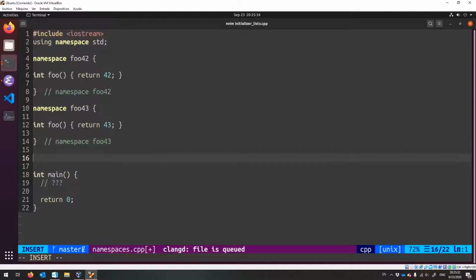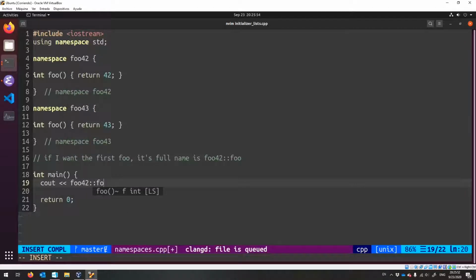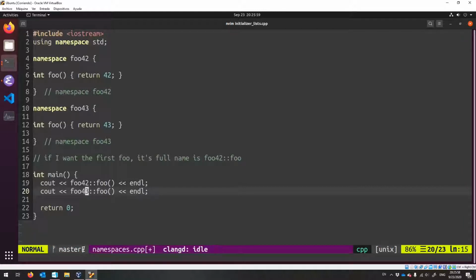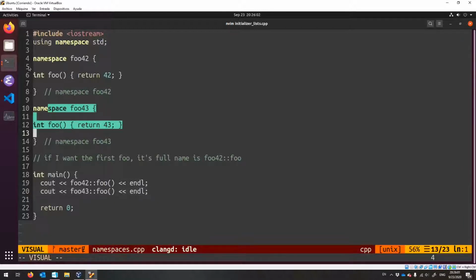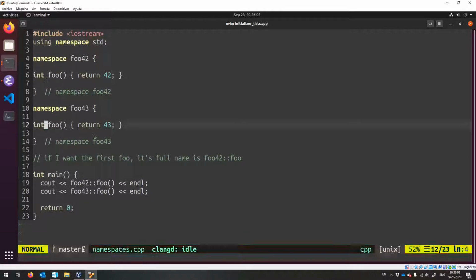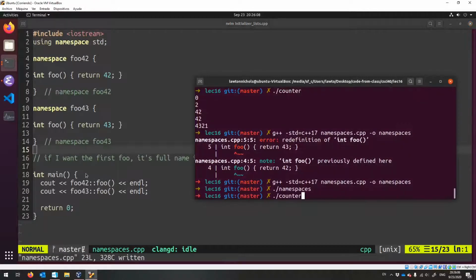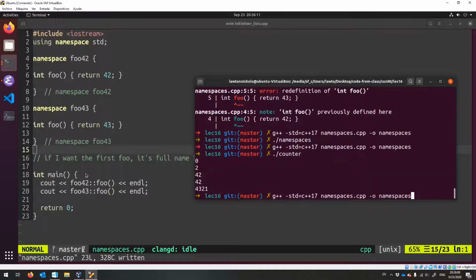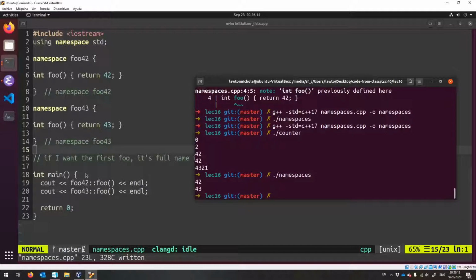So if I want the first foo, its full name is foo42::foo. Likewise for this one. I think you know what to do here. So I can say cout foo42's foo, and that'll give me back 42, and this one will give me back 43. So you can make a bunch of namespaces and put things with the same name inside of them. It sections off those things. Oops, I want it to be called namespace. There we go, 42 and 43.